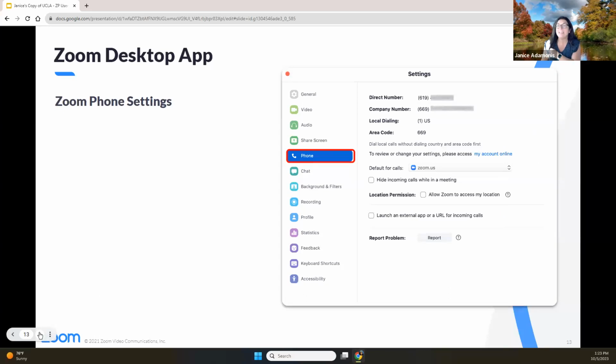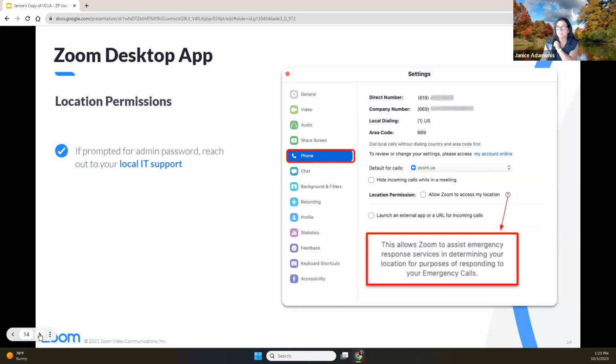Under audio is the phone tab. So this is where I can find my direct number, the company number, a lot of the same settings that I showed you in the web portal can be found here. There's also a box here, just want to bring it to your attention, hide incoming calls when I'm in a meeting. So if you're on a Zoom meeting, right, and your phone rings, you can actually select this box and it'll just hide those incoming calls while you're on a meeting as well. There we go, I highlighted it. And again, that's found on the little phone tab in the settings here.